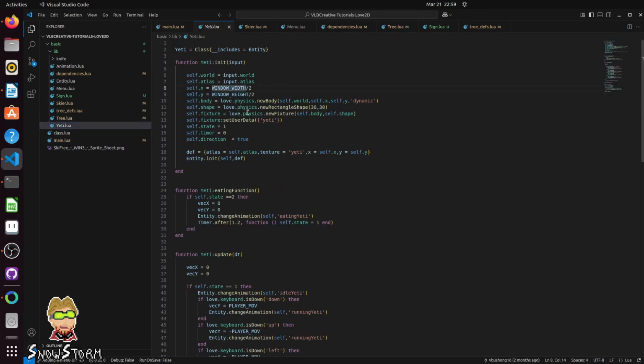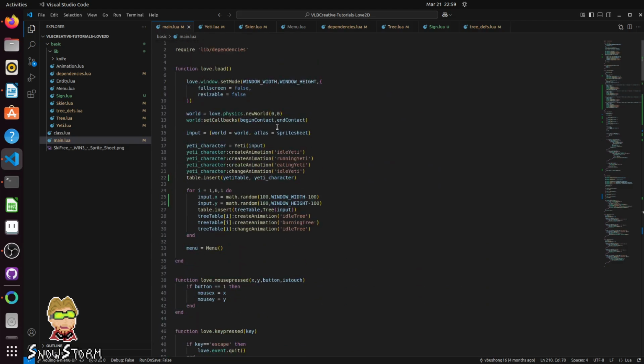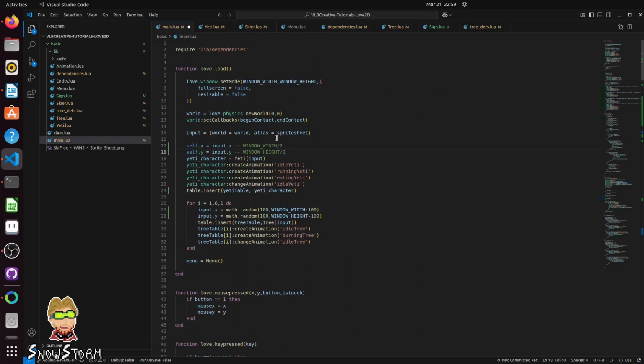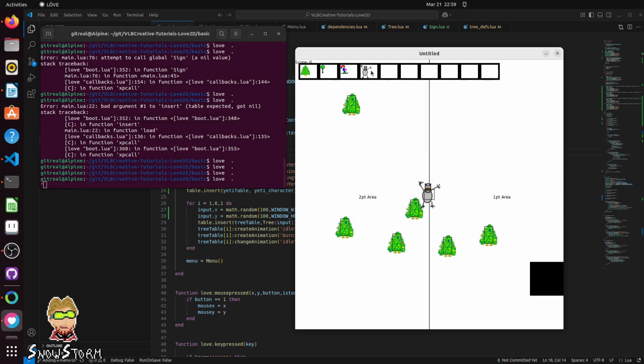Because, again, I forgot to update the input or the X and Y values inside of the Yeti init function. Oops. All right. So now we just need to go and make those calls before we create our first Yeti character. So we just need to set input X and input Y to window height and width divided by 2. And so now this is moment of truth.